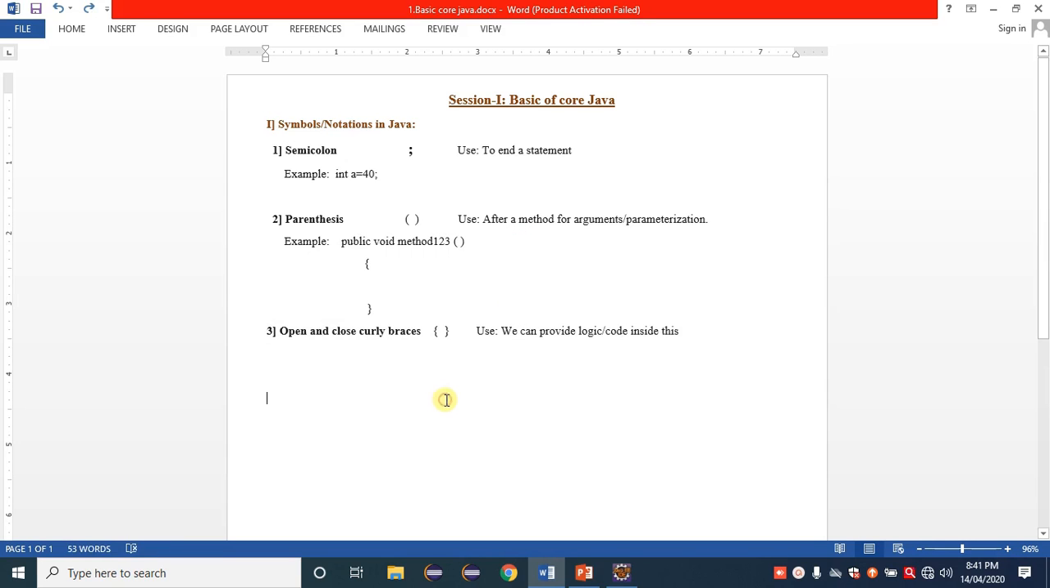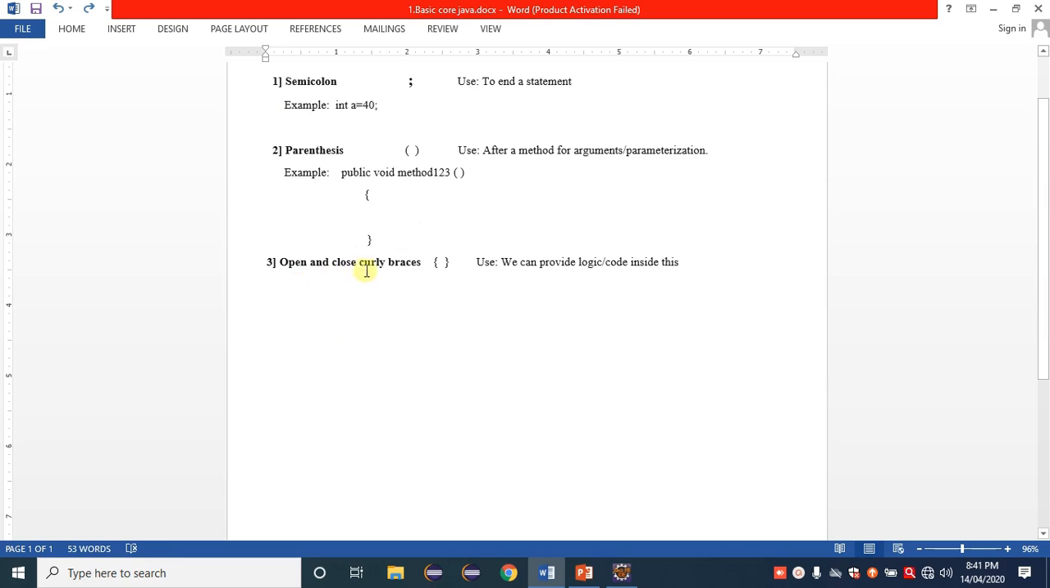So the next symbol we are discussing here is open and close curly braces. Again this symbol is available on the keyboard of our machine. Inside these open and close curly braces we provide the logic or code that has to be implemented. These open and close curly braces are always used with a Java class, or with a method, or with a conditional statement. Just consider an example.